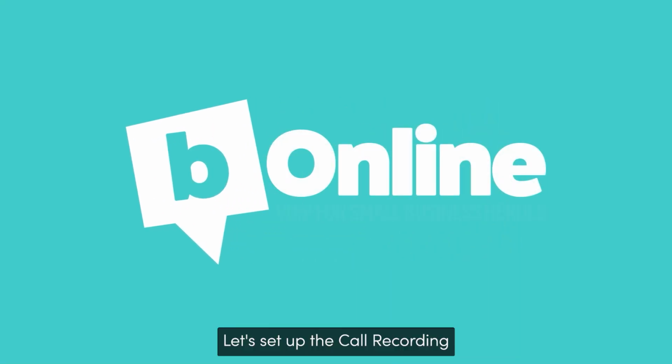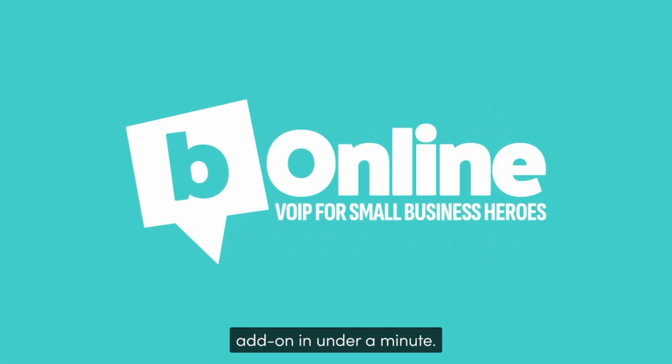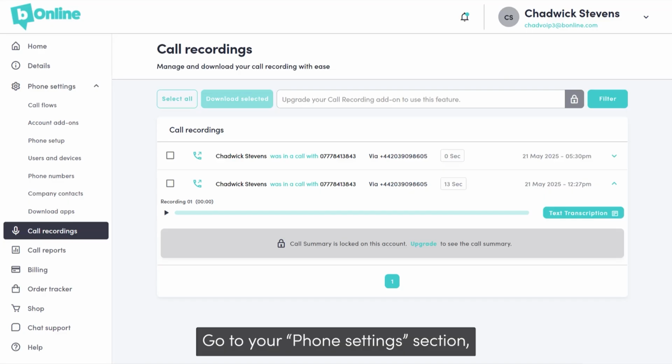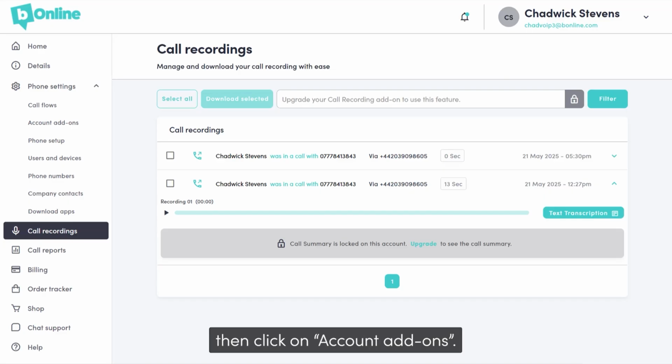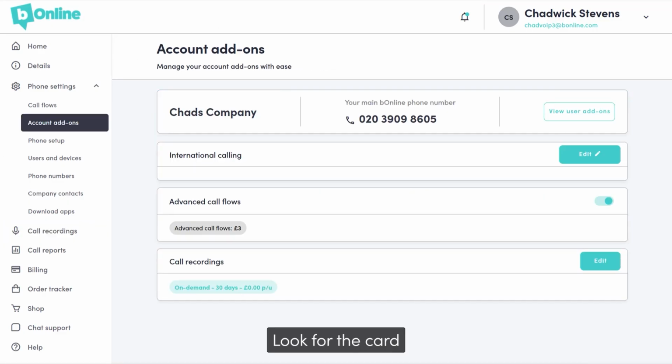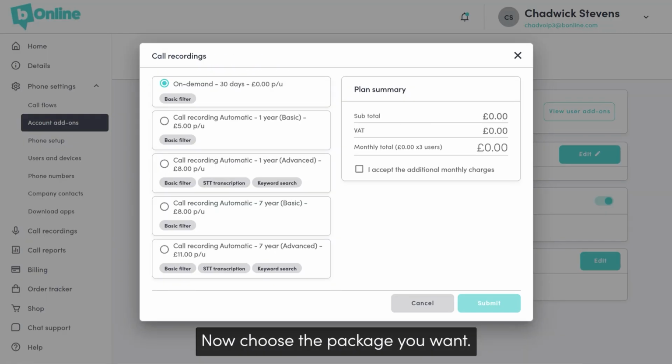Let's set up the call recording add-on in under a minute. Go to your phone settings section, then click on Account Add-ons. Look for the card labeled Call Recordings, then click Edit. Now choose the package you want.